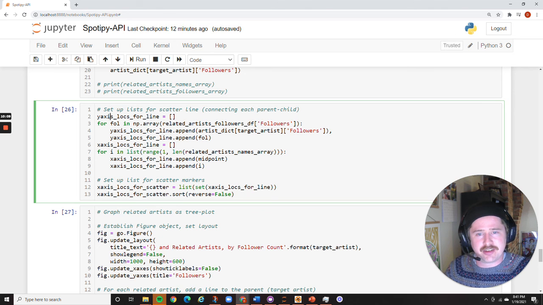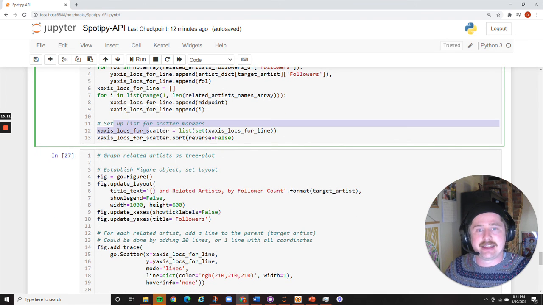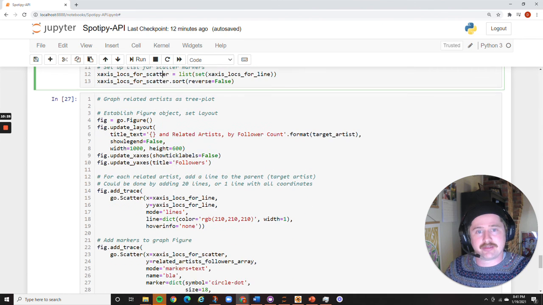But all this is doing is setting up two new lists, x-axis locations and y-axis locations, I should say. This gives us the way we plot out our scatter. And then again, another couple sets of lists for setting up the lines of the scatter, and you'll see that here.